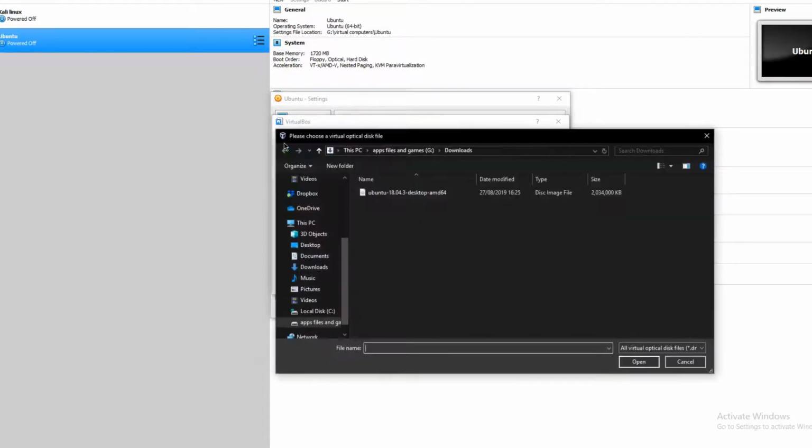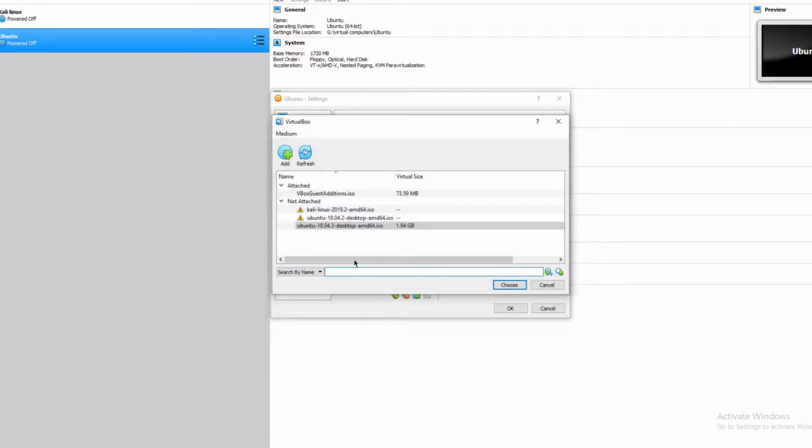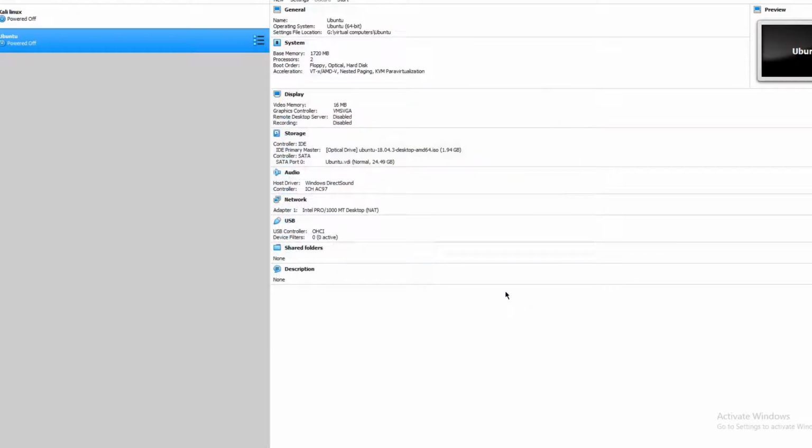So we're going to go to add, and then we're going to click on where we saved our file to, and we're going to open it. Select this and choose OK. Now as you can see, it is saved into our files. Now we can just press start.